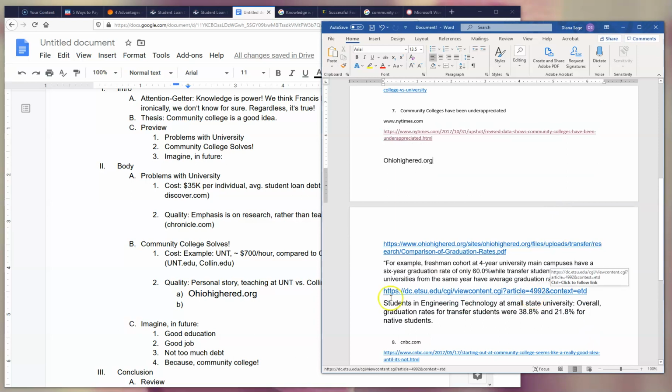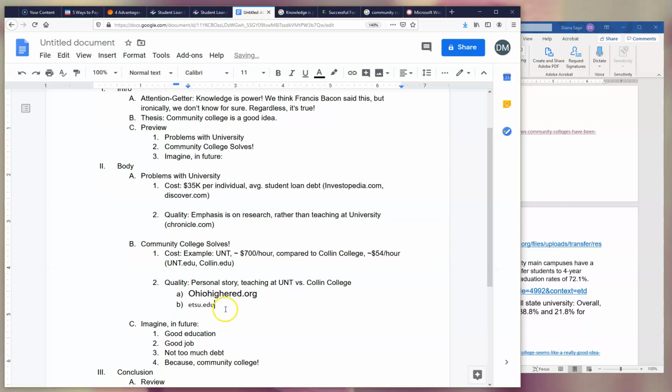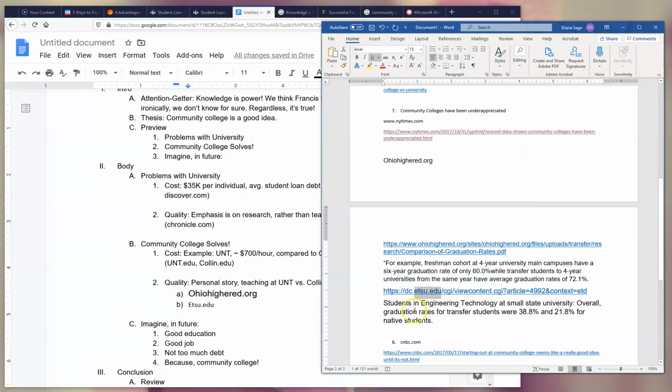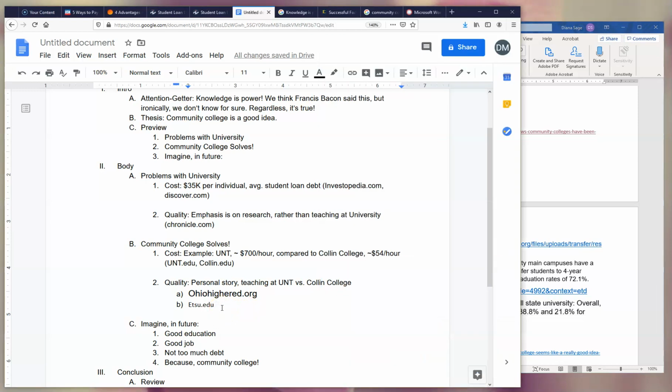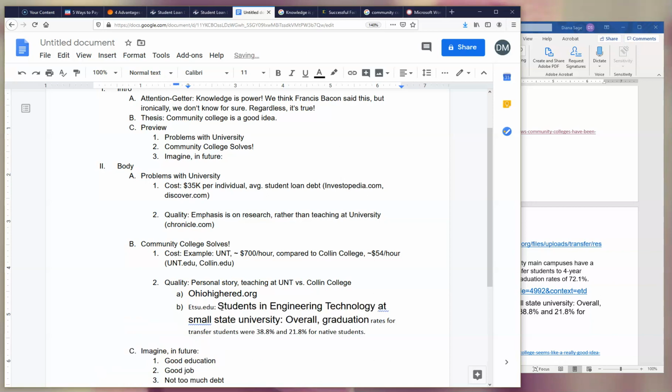I also found a dissertation by somebody at East Tennessee State University, etsu.edu, Control-C, Control-V. And what this person's dissertation found was specifically at that university. Well, she didn't identify it. You always say a small state university, but it's pretty clear that since the student was writing their dissertation at ETSU, that's where the research was probably done. And they found that students in engineering technology, specifically in that program, were more likely to graduate if they were transferred in from a community college. So let's put that in there.